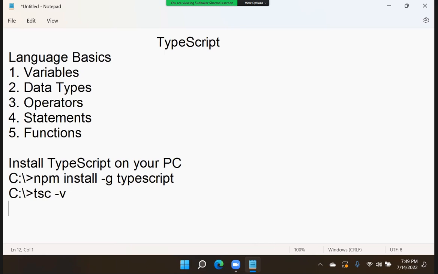So you have to first set up and install TypeScript, and you can check the TypeScript latest version. The latest version is actually 4.7. That is the latest version. TypeScript latest version is 4.7.